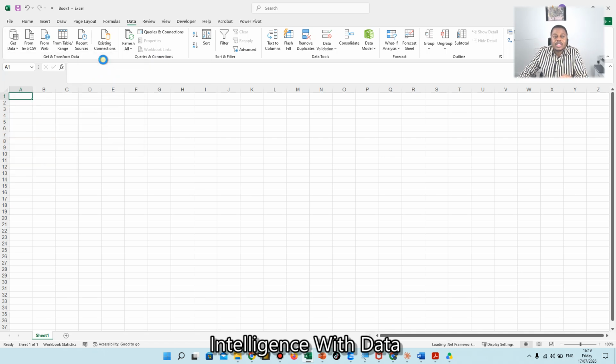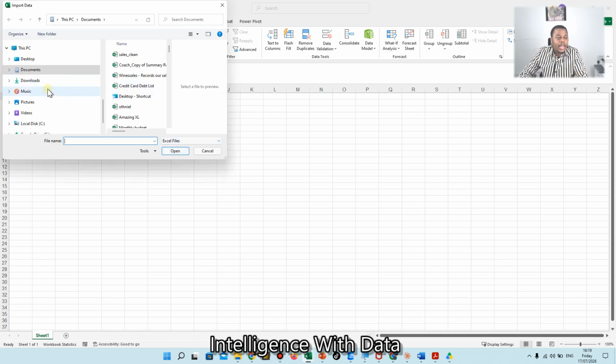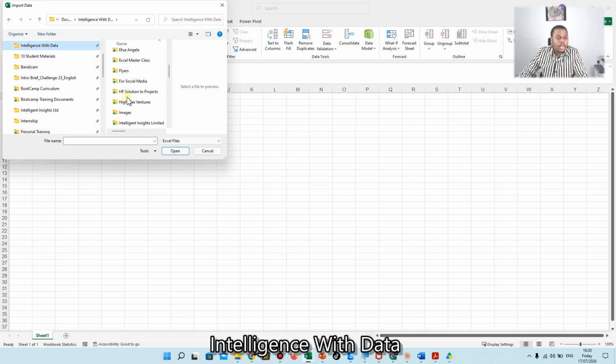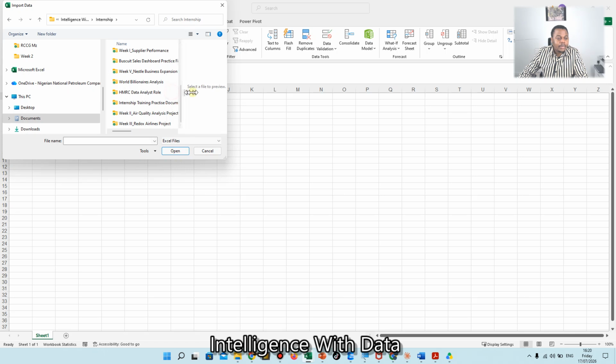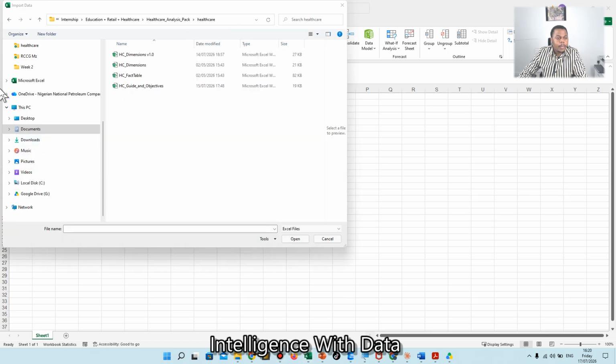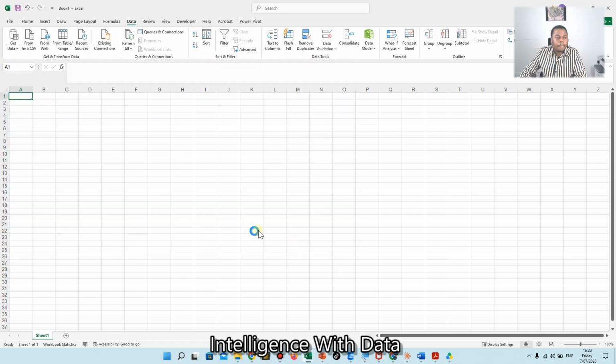So what I'm going to do now is connect to the location of that file in my computer. I have them in a folder called internship. So I'm just going to go in there and locate that file. So I've located the file. I have my dimension table here. I'm going to click on dimension table, and the action is called import. That is going to open up a new interface for us called Power Query.